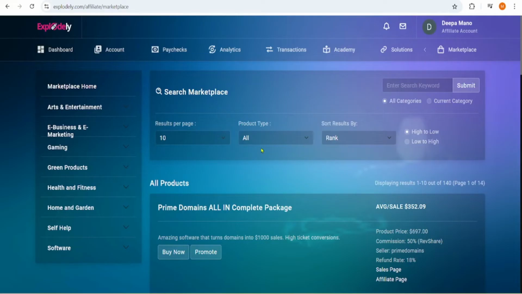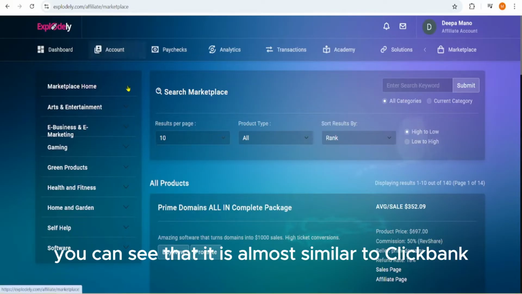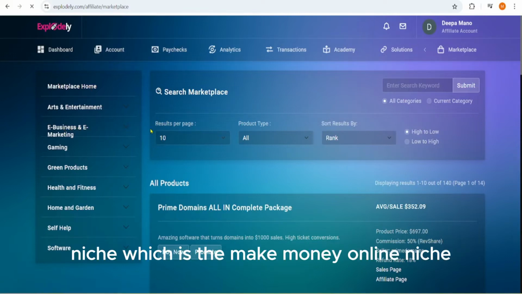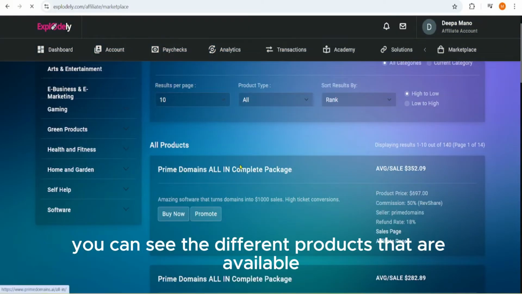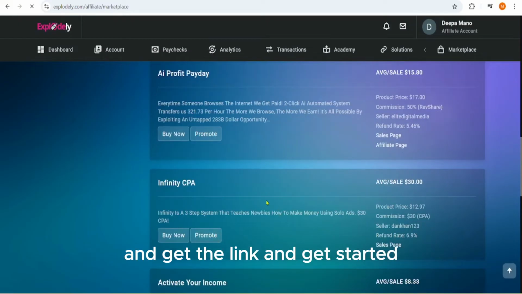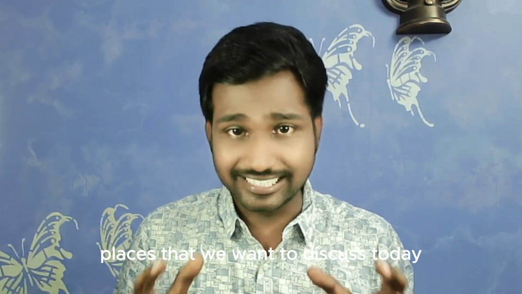Over here you reach this homepage, which is the Explodely homepage, and you can see it is almost similar to ClickBank, and you can go and click on the e-biz and e-marketing niche, which is the make money online niche. And over here you can see the different products that are available, and you can just go and click on promote, get the link, and get started. Now that's all for the top 5 affiliate marketplaces that we want to discuss today.